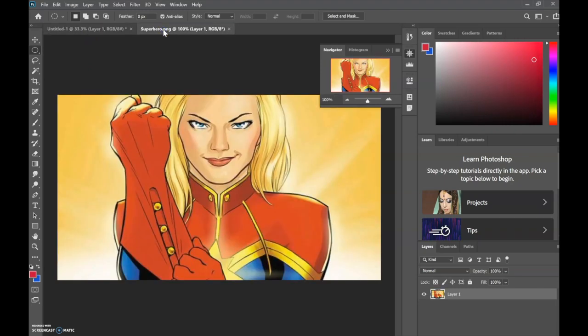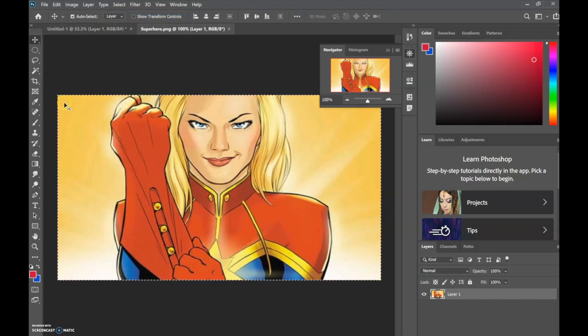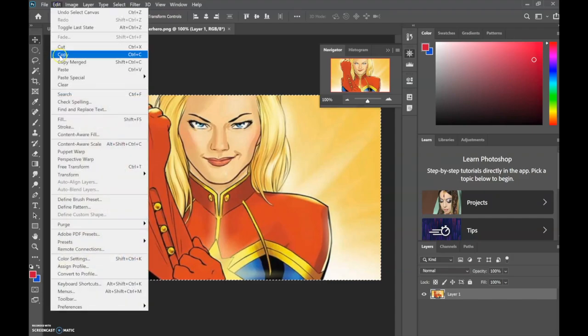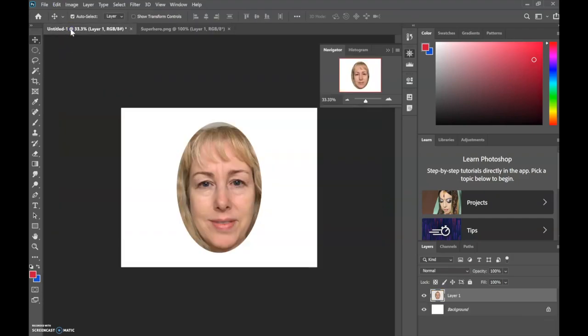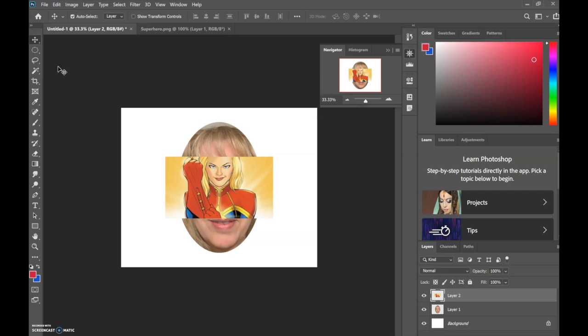I also need to bring across my copy of my superhero, so I'm going to need to select everything this time, so a little bit differently to what I did before. I'm going to check the move tool, and I'm going up to the menu bar across the top of the screen, and I'm going to select and choose all, and the marching ants are all the way around the image, back to edit, copy, and then I'm going to my untitled, and I'm going to go back up to my edit, and I'm going to choose paste, and it's now sitting over the top of my face.